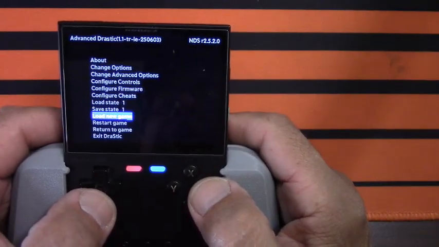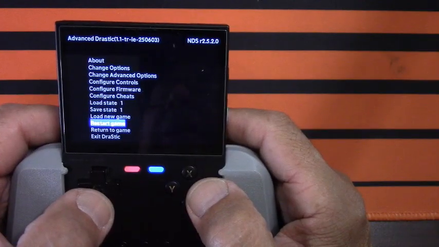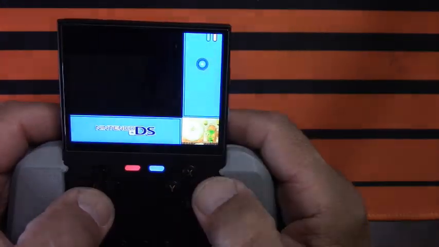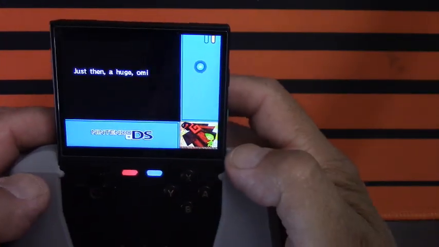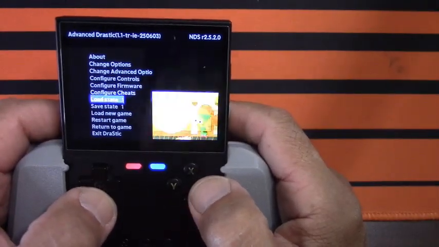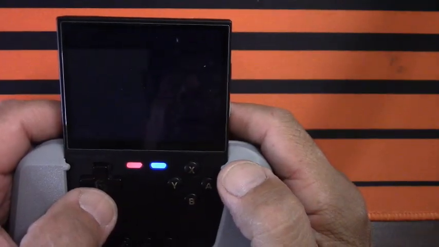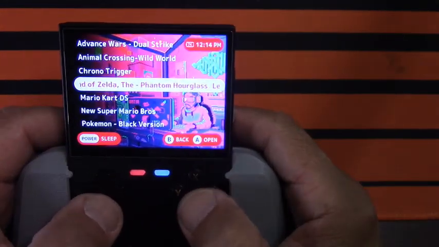If we wanted to load that same or load a new game, we could go ahead and select that. We could restart the game, return to the game. And then, of course, if we want to get out of this, exit, A. So that kind of shows you there Legend of Zelda.